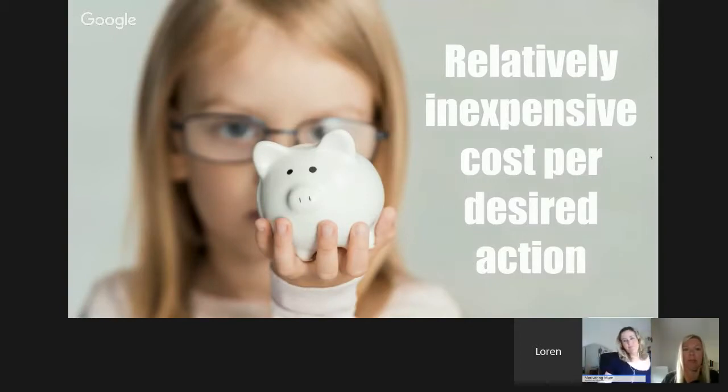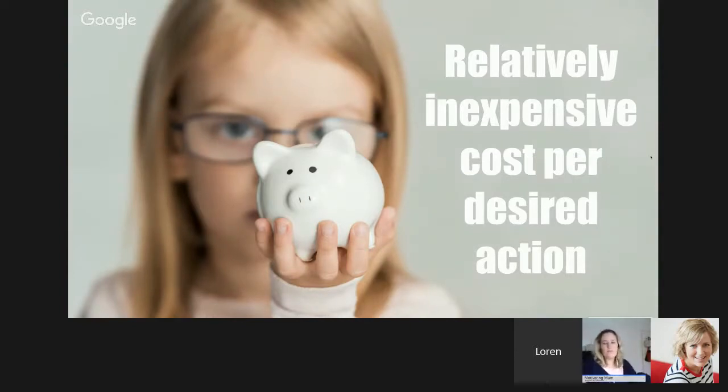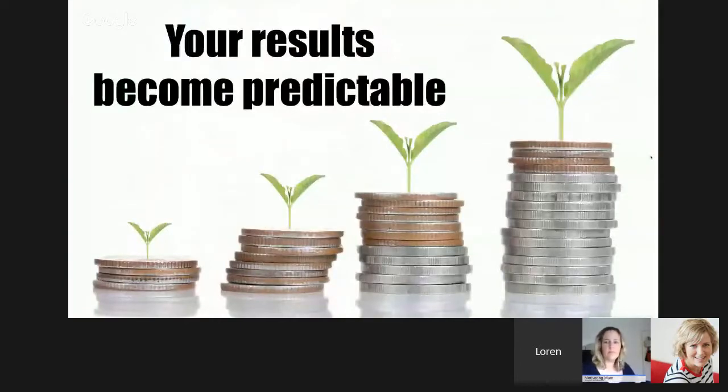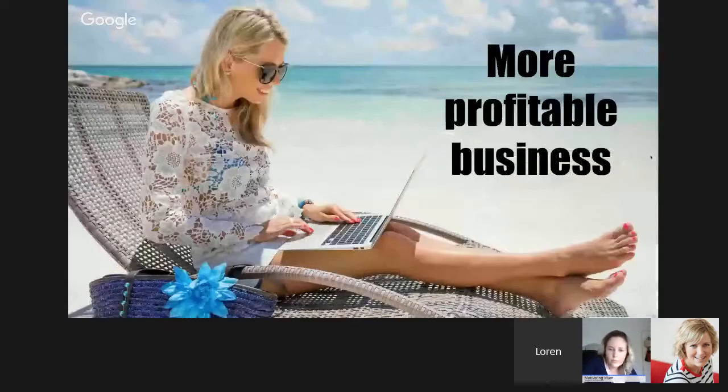Because of all these things combined, it's relatively inexpensive for our cost per desired action to advertise on Facebook. And then over time our results start to become predictable. Rather than it being a poker machine where we put money in and hope that something comes out the bottom of it, it becomes a bit more like a vending machine where we put our money in and we know to an extent what's going to come out. So we can increase our budgets, and by increasing our budgets we'll increase the results.